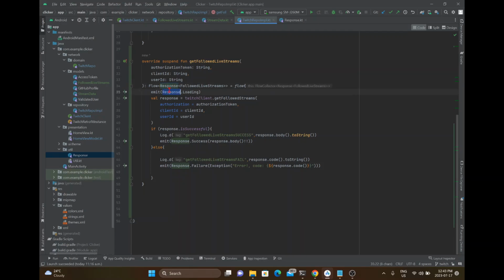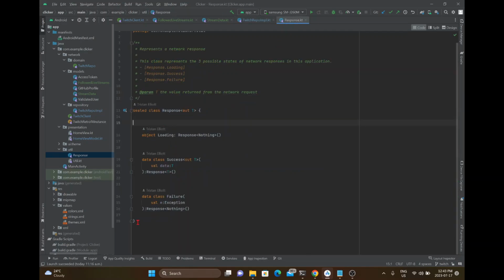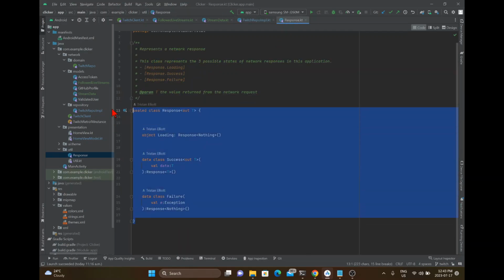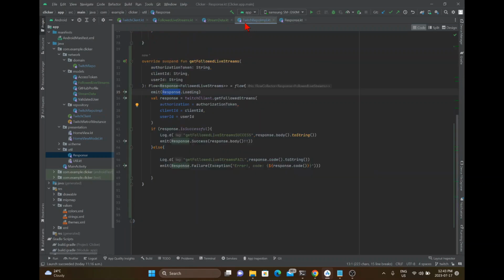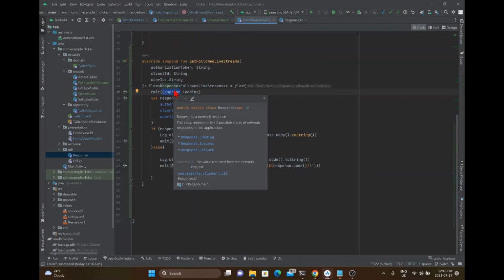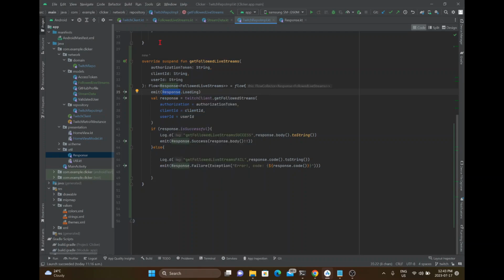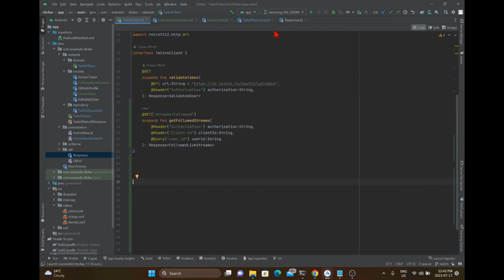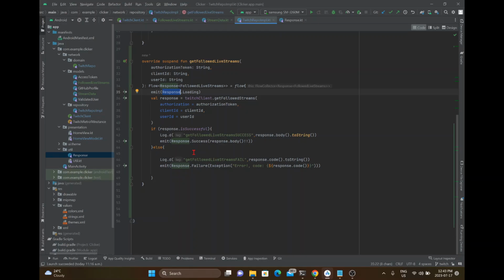Now these response objects, I pointed out, are actually different response objects. As you can see, we have response.loading, and then we have response.success and response.failure. Now this is actually a response object that I've created myself to essentially model the 3 possible states of the network's responses, right? We have loading, we have success, and then we have failure. So just know here that this is a different response object than the one that we're talking about here. These are 2 different response objects, right?